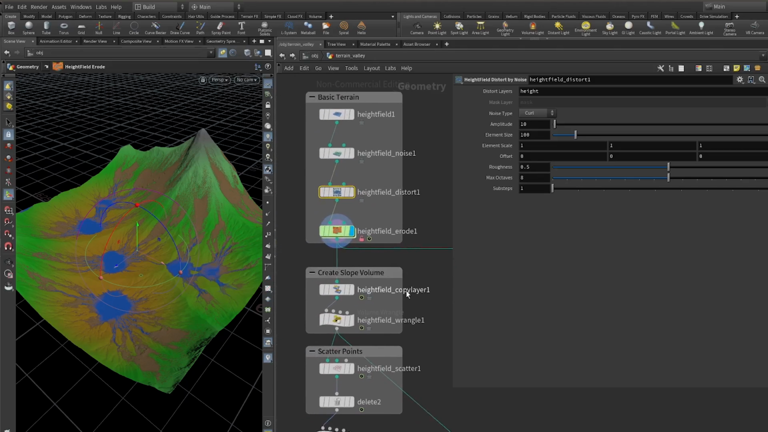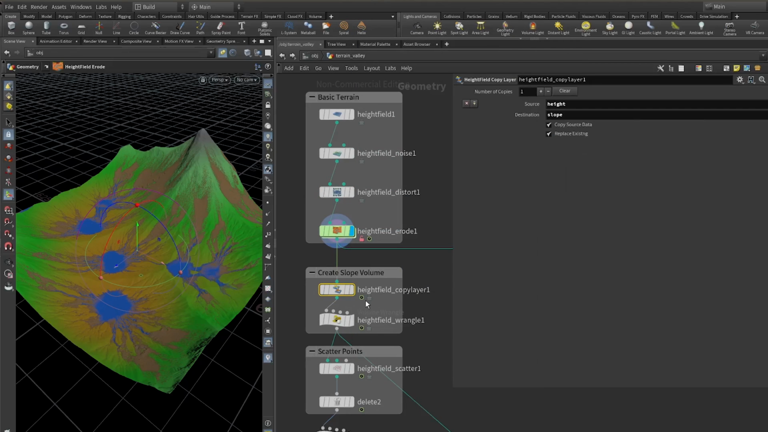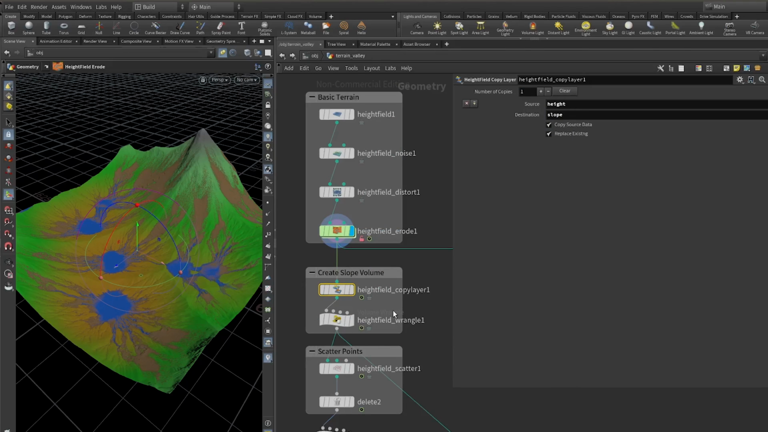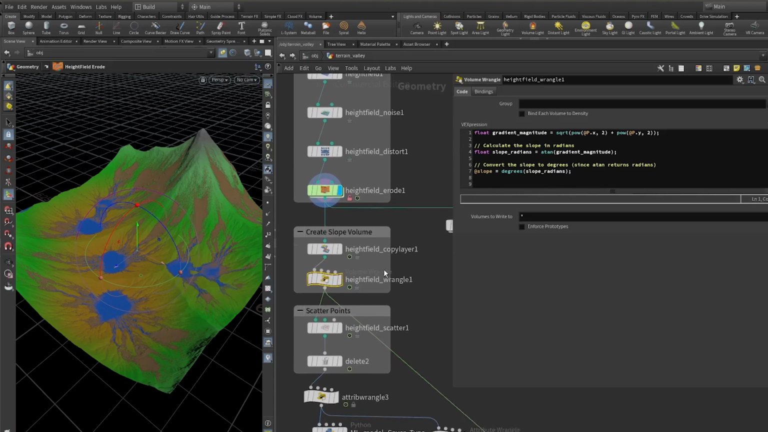What I wanted also is to have a slope. I couldn't find a way to do it in Houdini directly, so I created a new layer that is a copy of the height that's called slope. After this, you will see that we have also a slope volume, and I'm using here a Heightfield wrangle that is gonna fill the slope value of the volume with the slope at that specific point.